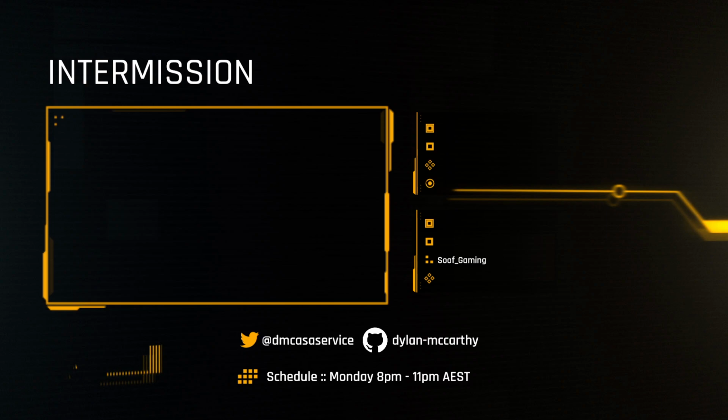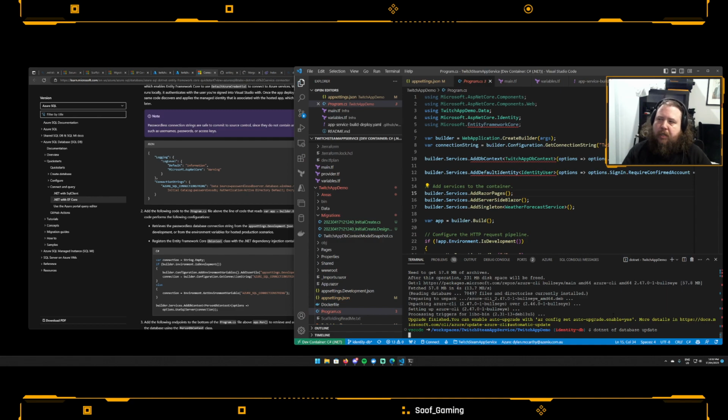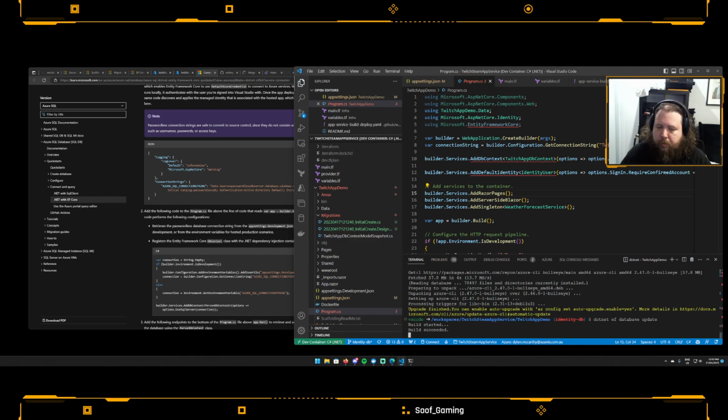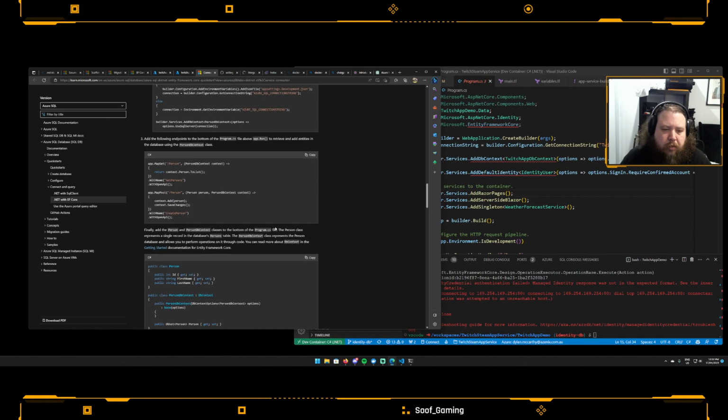Alright, and we're back. Just a quick break there. Alrighty. Now, back to trying to fix this thing. So I've updated the Azure CLI. So let's see if that has had any effect on us being able to connect to this database. Alright, so build succeeded. No, still getting an authentication failed. Authenticity is not the expected format.